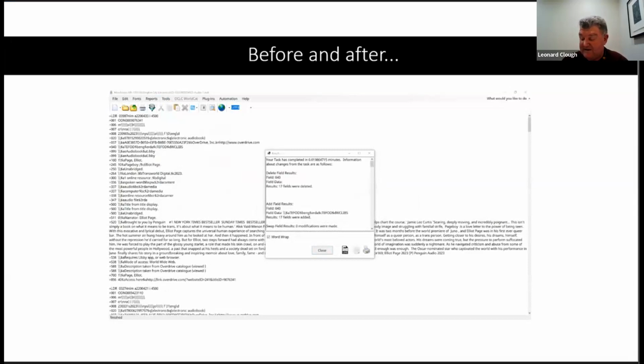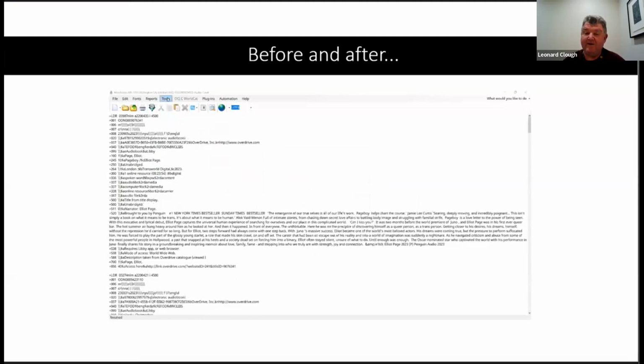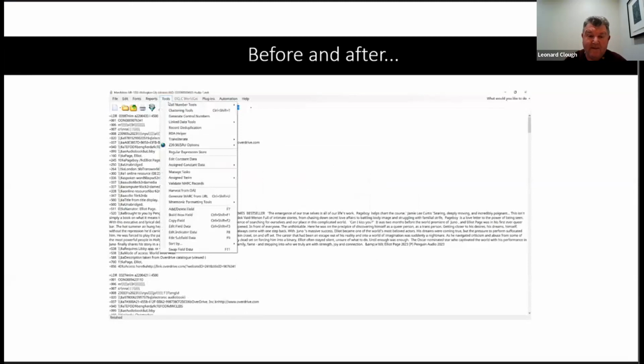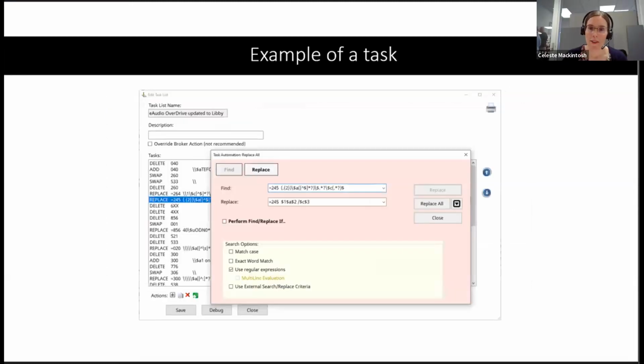When we have a new vendor supplying these, we take a look at what we want to change, create a task list, and then we're good to go with new batches that arrive. So this is just a little demonstration of how we use those task lists.